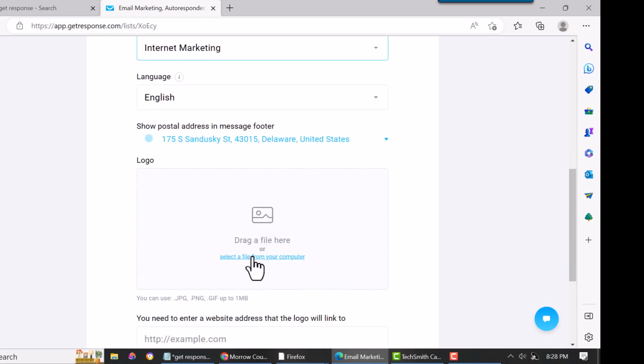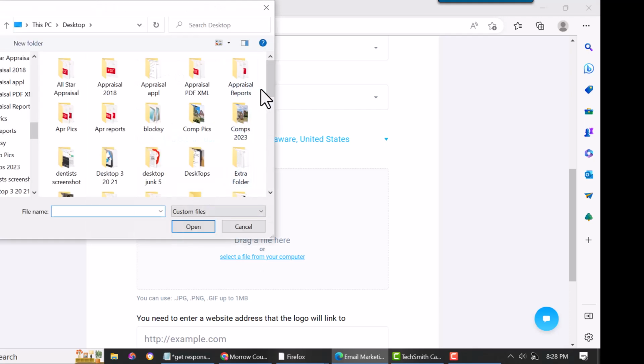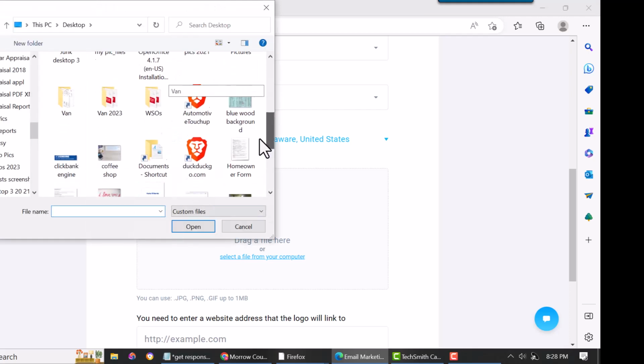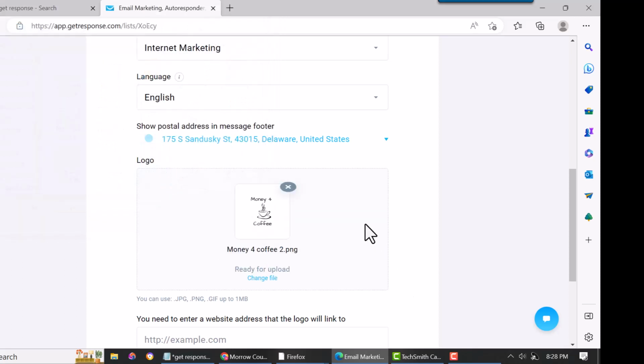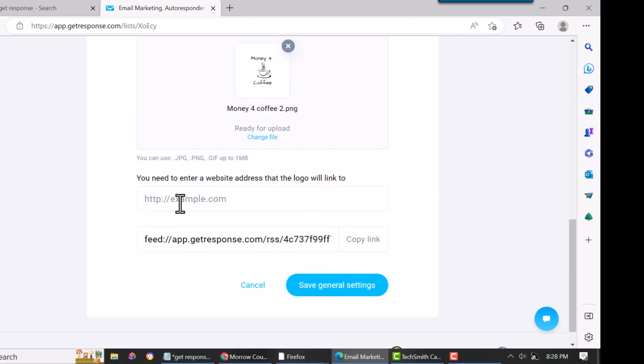Here you can select a file for your logo, something from your computer. Let me see if I can find it here. If you don't put this in here, I think it puts a GetResponse logo, so you're better off having your own logo. Then your website. Just paste that in, and that way it'll link to the image of your logo. Then just save the general settings.